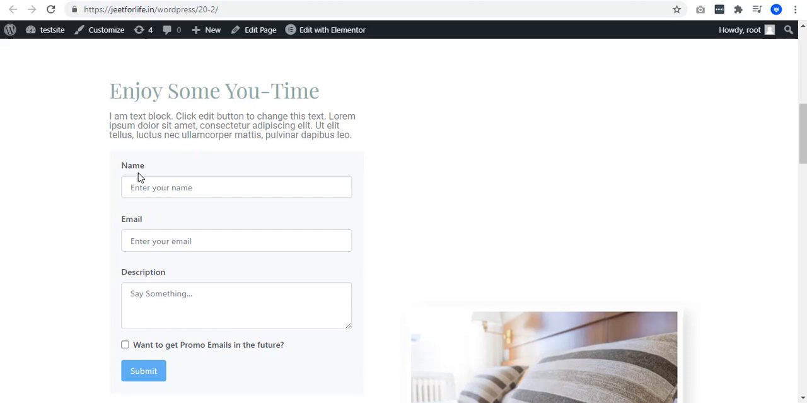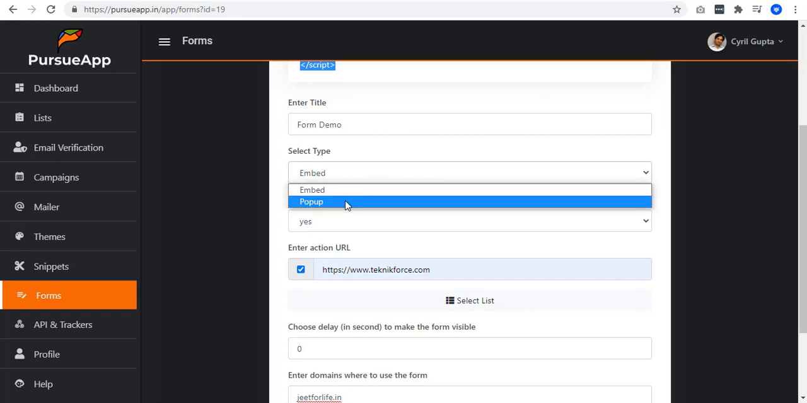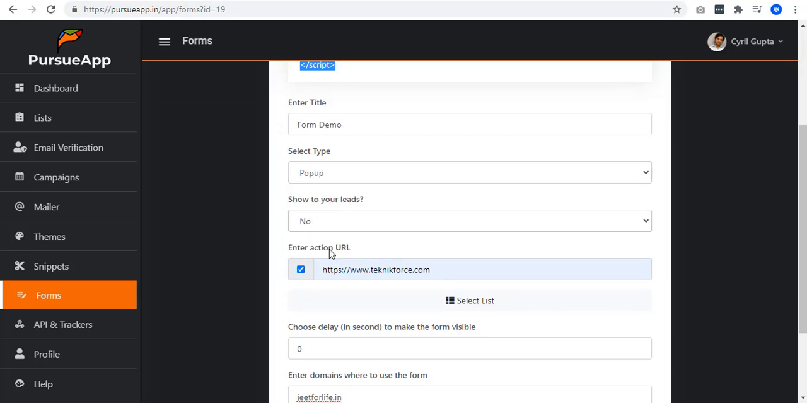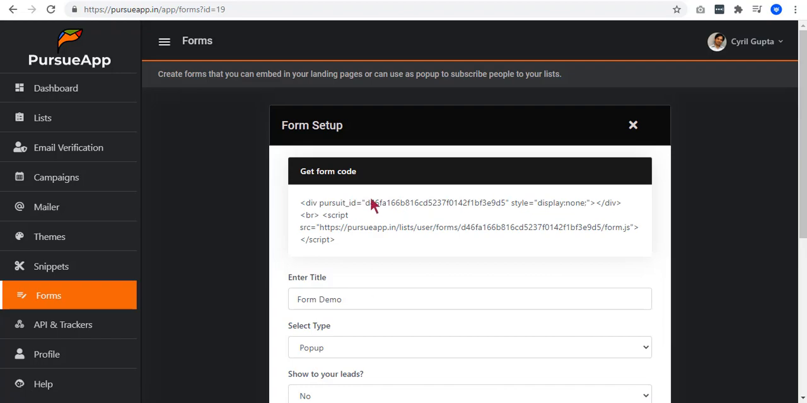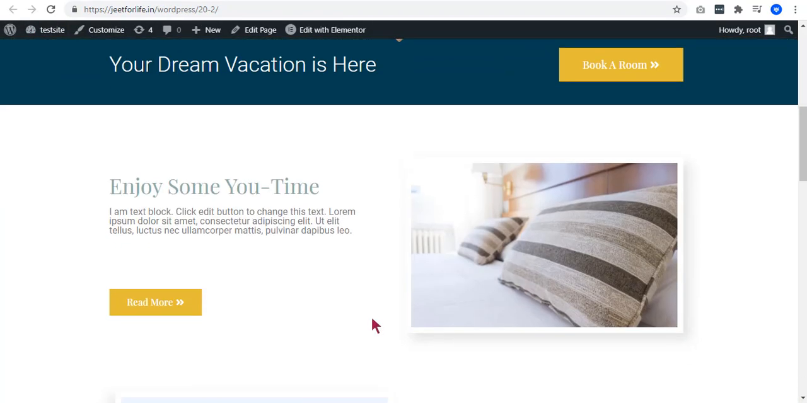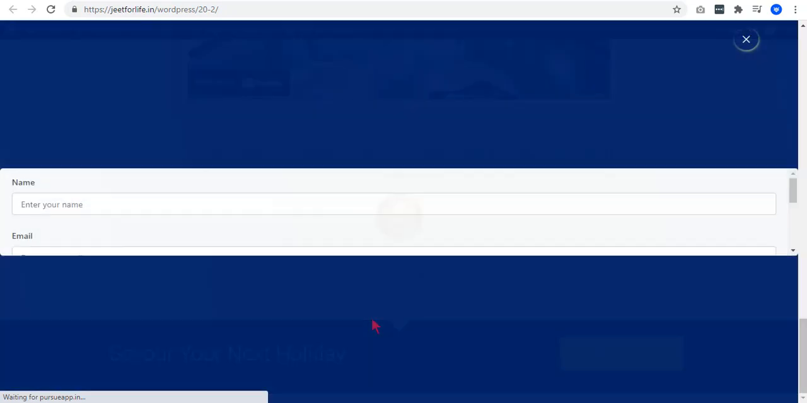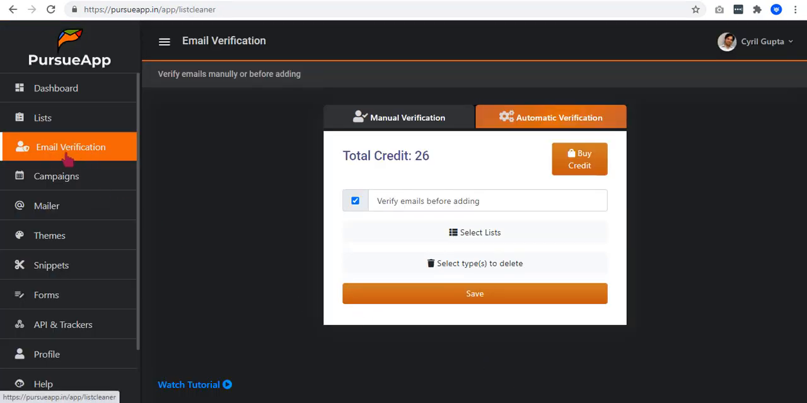If you also want it to be a pop-up, you can just go to the form you created. Change the type to pop-up and select No. You can also add a delay time. I'll have it 5 seconds. Save it. Reload it again. The form now pops up. Perfect, isn't it?